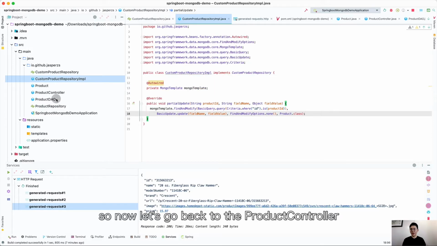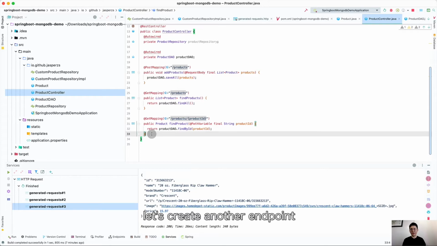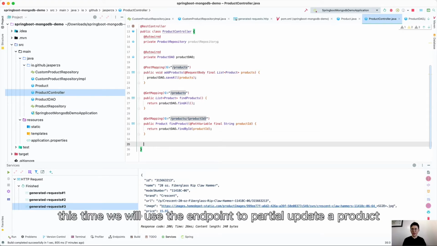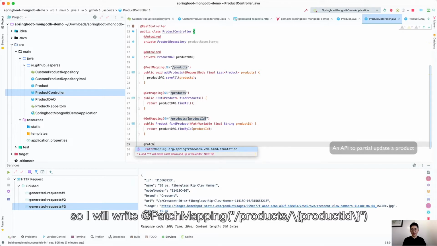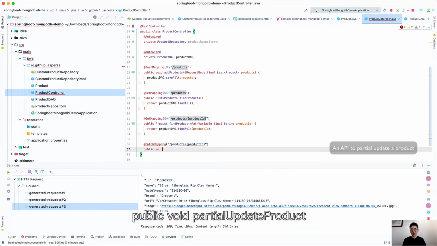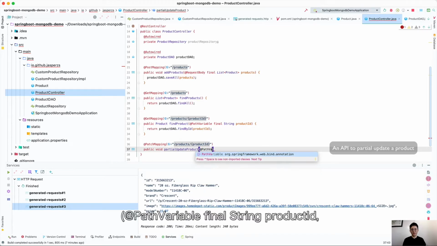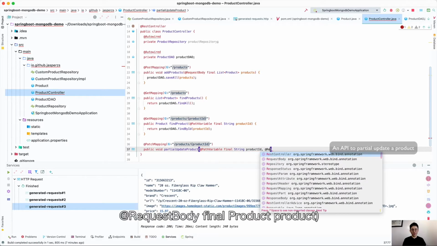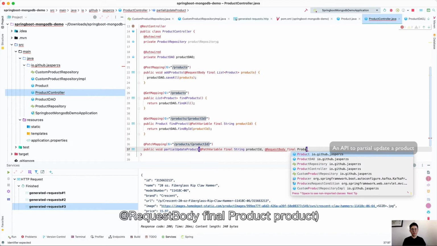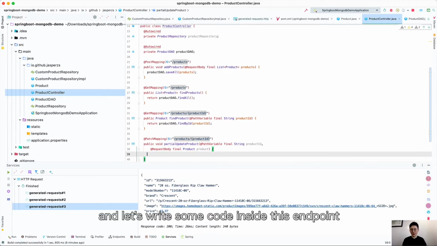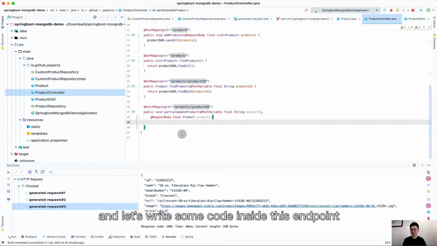So now let's go back to the product controller. Let's create another endpoint. This time we will use the endpoint to partially update a product. So I will write @PatchMapping("/products/{productId}") public void partialUpdateProduct(@PathVariable final String productId, @RequestBody final Product product). And let's write some code inside this endpoint.